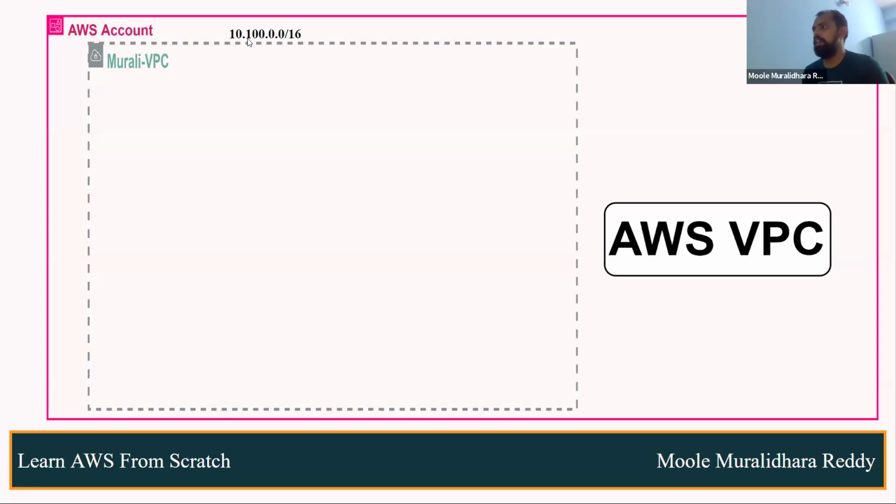As I said earlier, when you create a VPC, you have to use only three ranges. One is the 10 series, second is the 172.16 series, and third is the 192.168 series. In these three series only you have to create, but a majority of organizations choose the 10 series only. Inside the 10 series, I'm using 10.100.0.0/16. This is the VPC range we are going to create.